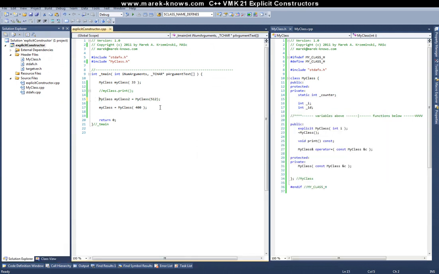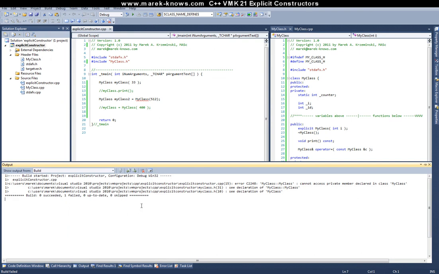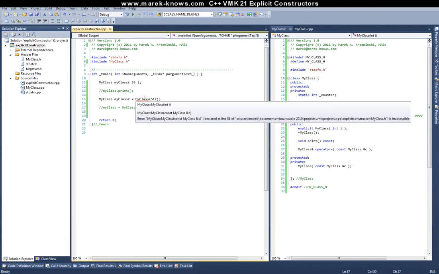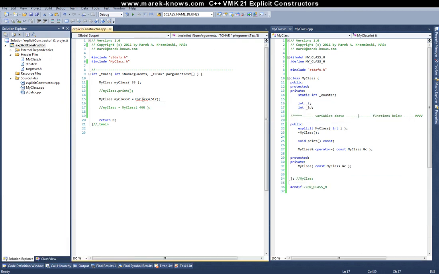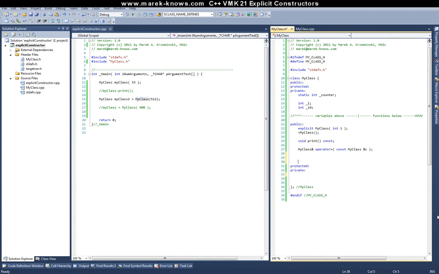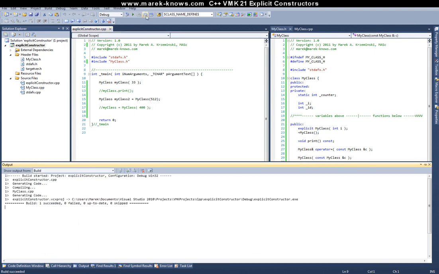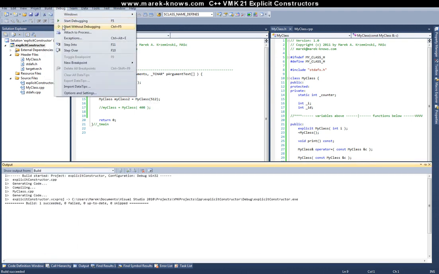Now if we're to do this, notice that this still gives us an error because now what we're saying is we're trying to copy construct. This is the constructor of myClass2, but we're constructing it from a new guy called myClass, but our copy constructor is private. So if we were just to move this over here like that, then the squiggly line disappears, but now we're going to get a linker error probably. Let me rebuild.